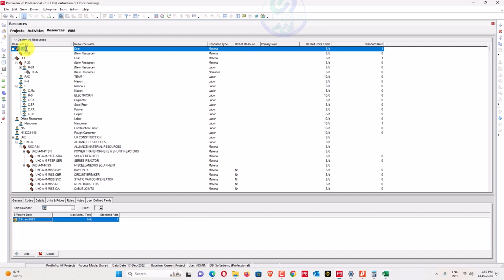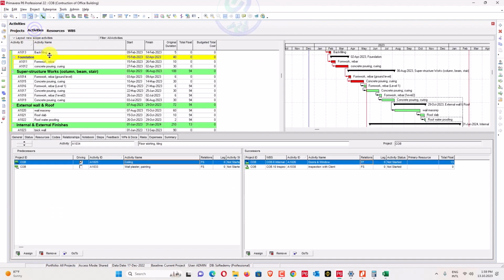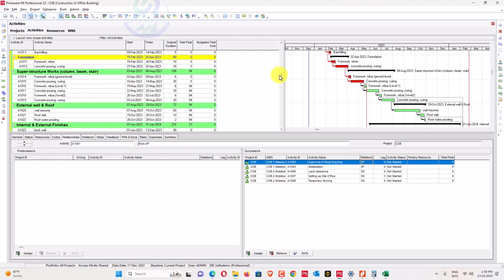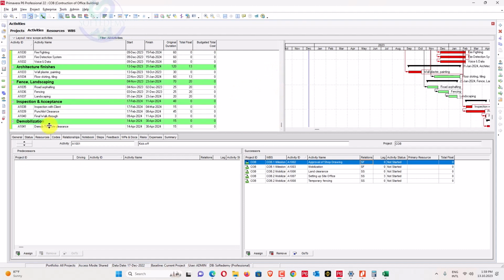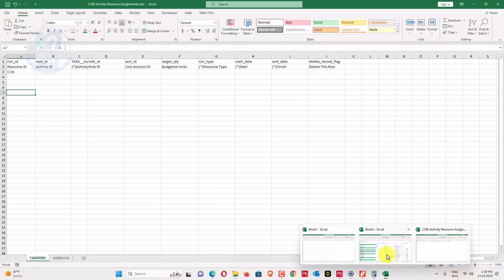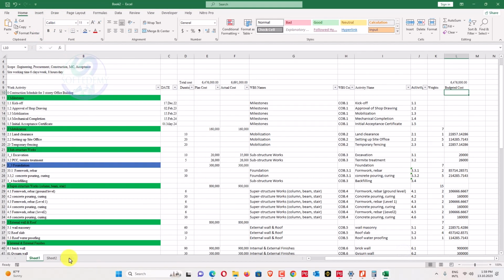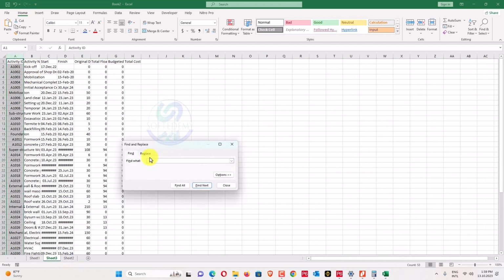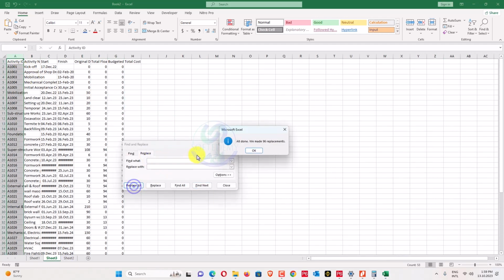We'll go here and see what the activity IDs are. Activity ID, I need to match those activity IDs. Okay, I'll copy these activity IDs here and go to the Excel sheet, not Primavera P6. Just go here, find and replace, and replace all.